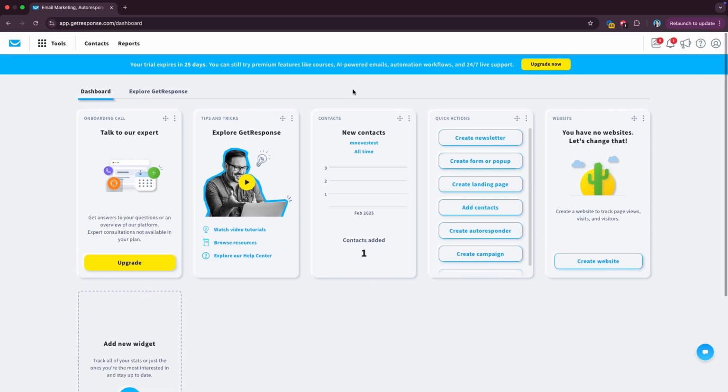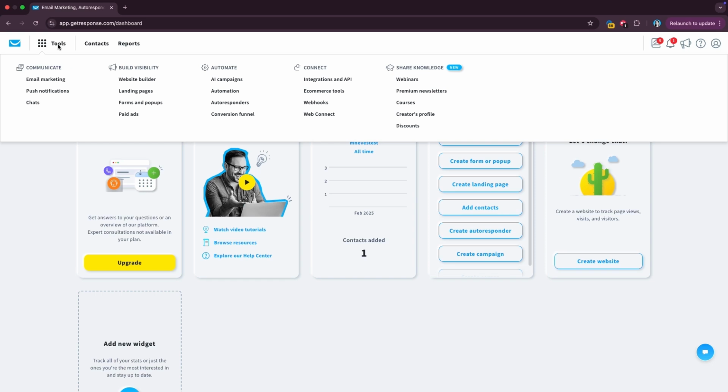Okay, so now you have the navigation bar. It's super easy to use. You have the tools organized into 5 main sections, as you can see. The first one is communicate. This is when you need to reach your audience. This is where you'll find, obviously, email marketing, push notifications, and chat tools. This is where you keep the conversation going.